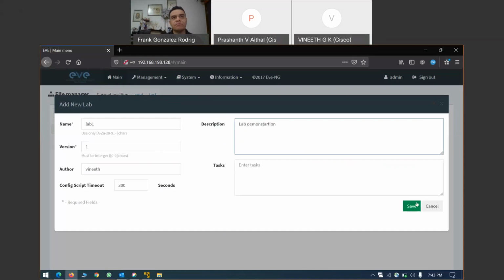Then task, adding task, for example, add a router and a switch and connect them. Add router and switch and connect them. A router and a switch.